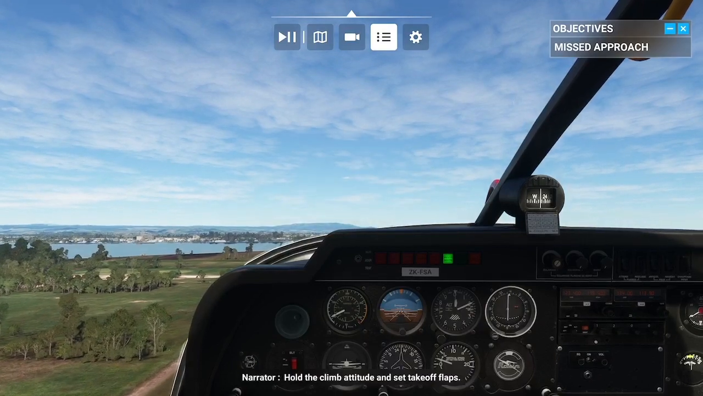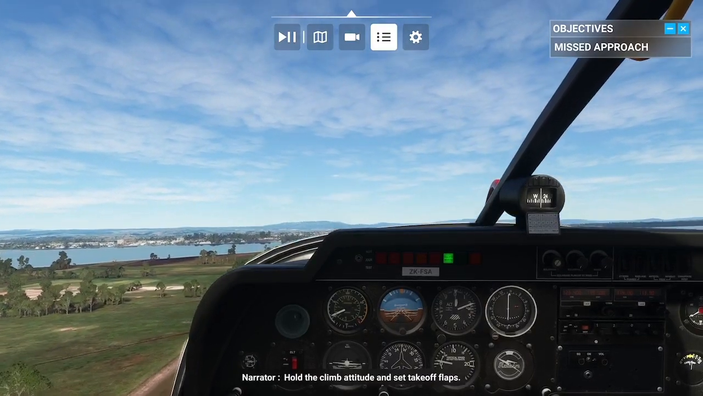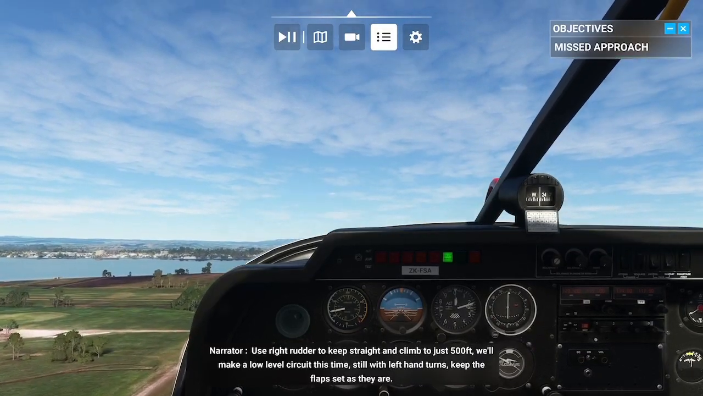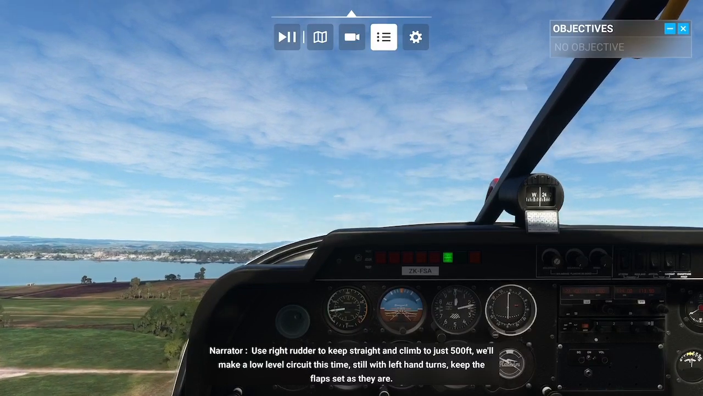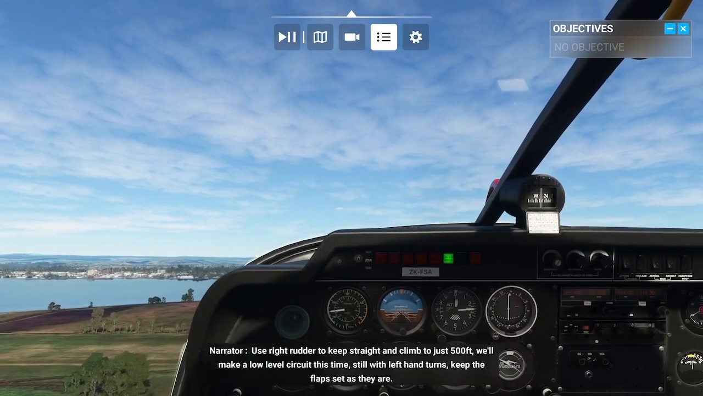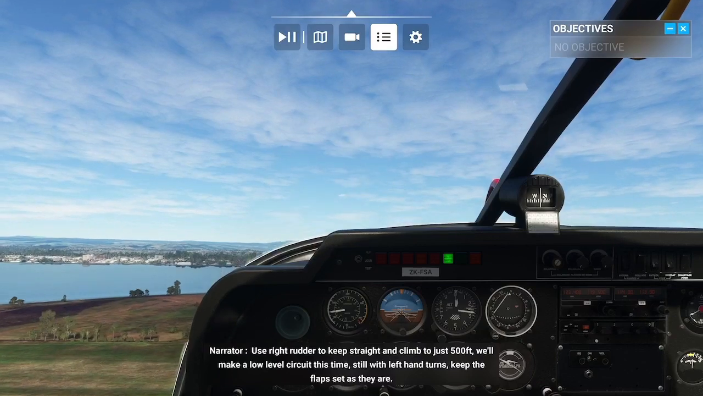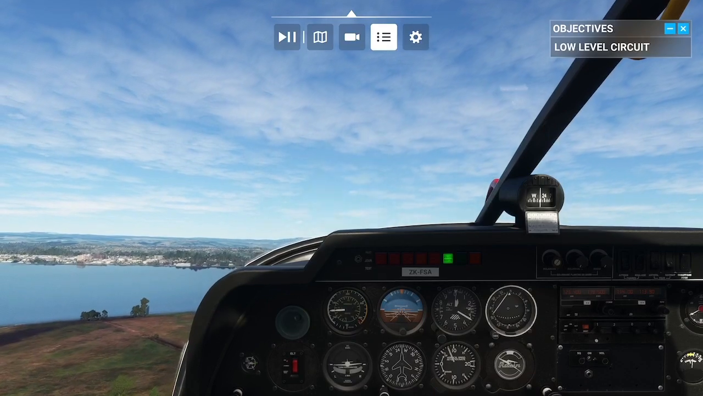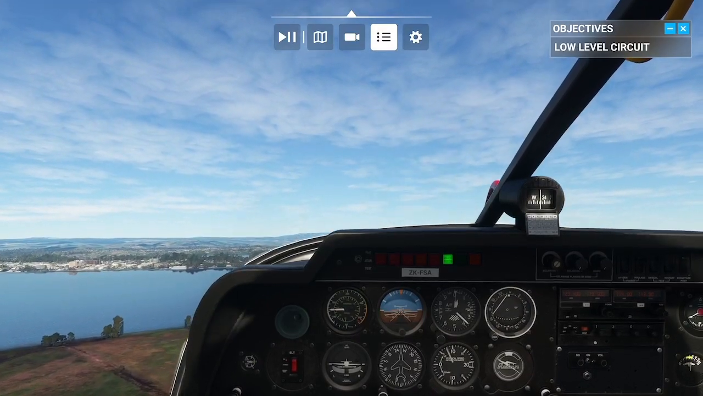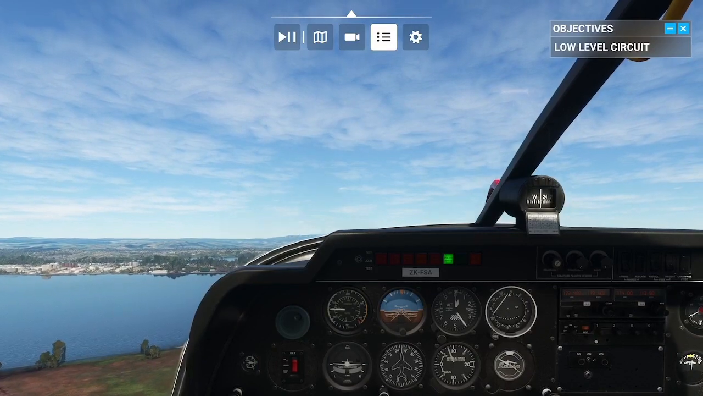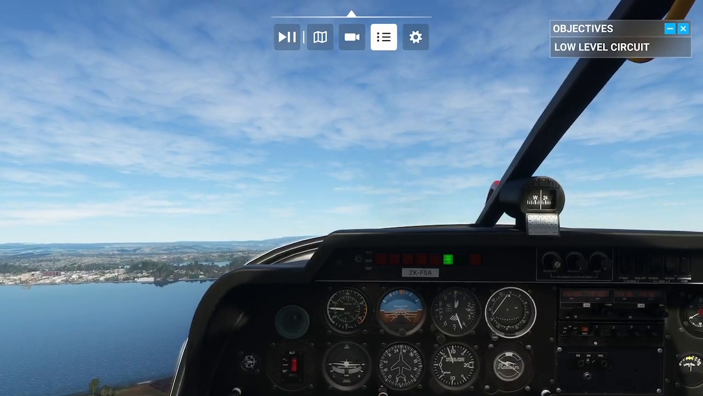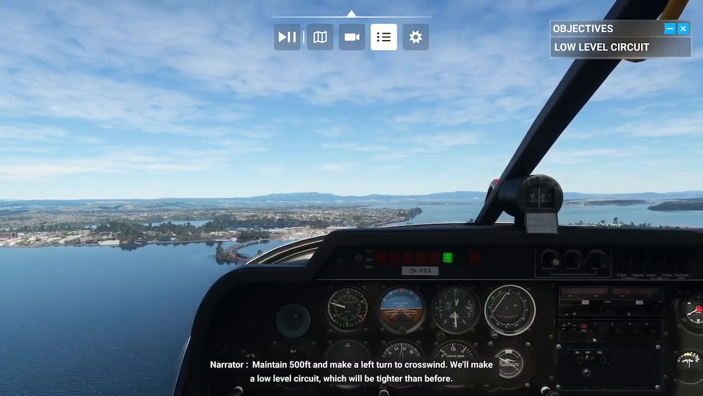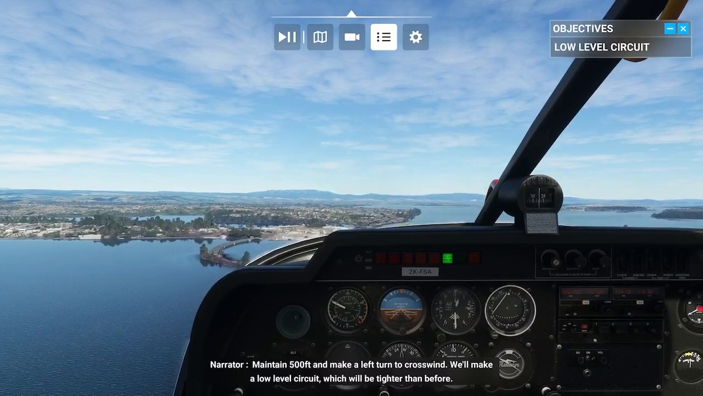Hold the climb attitude and set takeoff flaps. Use right rudder to keep straight and climb to just 500 feet. We'll make a low level circuit this time, still with left hand turns. Keep the flaps set as they are. Maintain 500 feet and make a left turn to crosswind. We'll make a low level circuit which will be tighter than before.